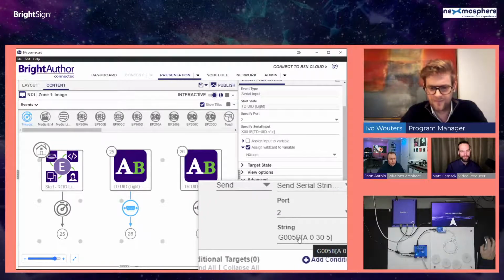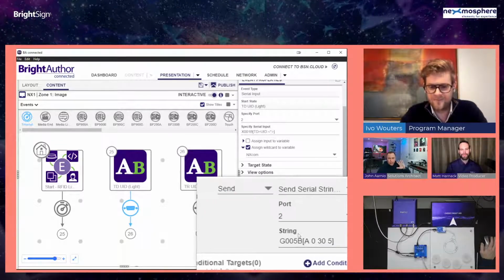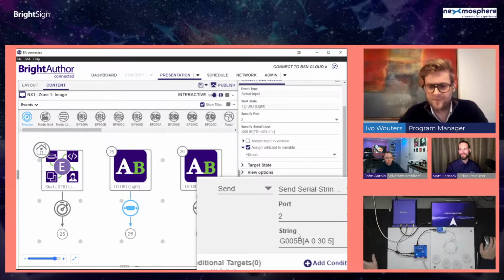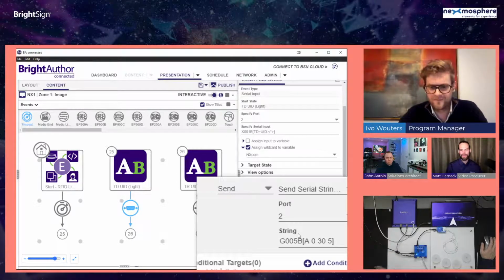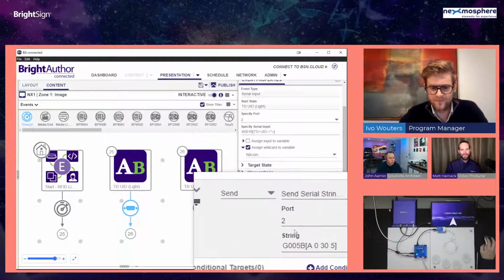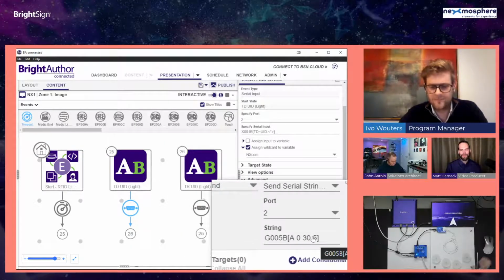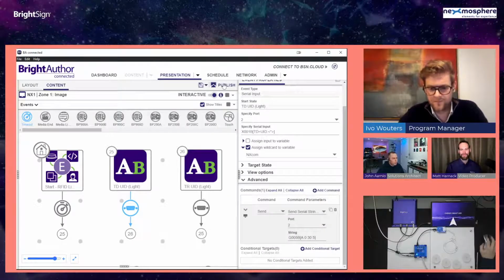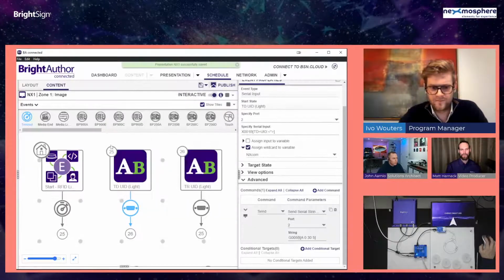So don't worry about the syntax. Again, Nexmosphere has done a great job documenting this stuff. It's easy to find. I mean, I copied and pasted this in 3 seconds. But the point is, I'm sending a command via serial to port 2, and I'm telling that light to turn on. So let's send this over.